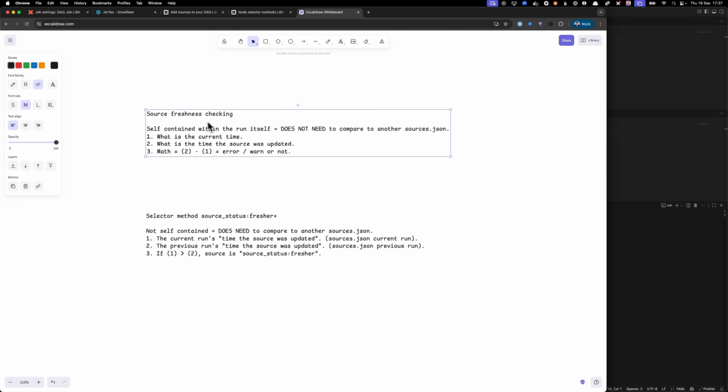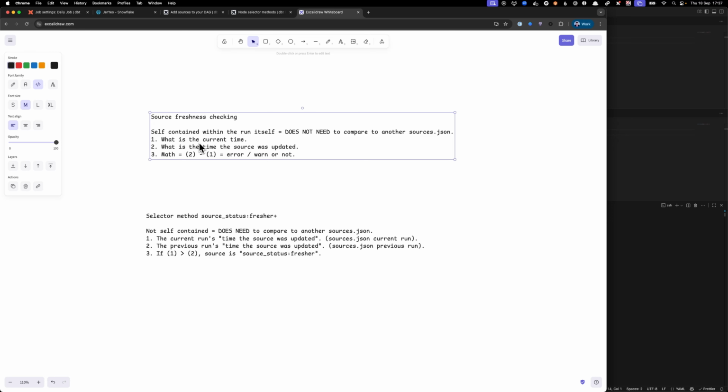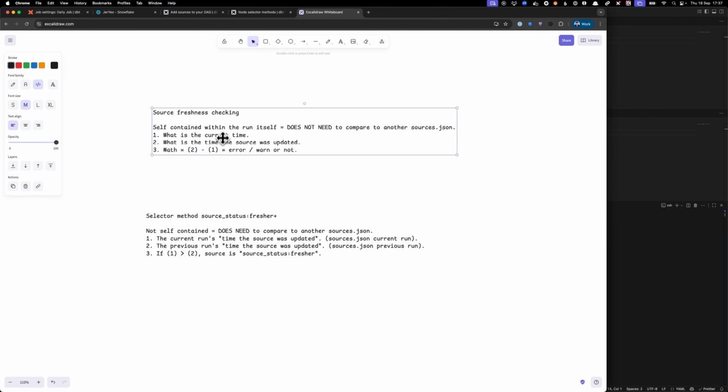When you are doing a source freshness check, this feature is totally self-contained, right? What I mean by self-contained is that there is no need for the source freshness checking feature to compare to another sources.json file. Okay, so how this works is we get the current time, we look at the source and see when it was updated, and then we just do some math, right? Take 2 minus 1, and if let's say you configure a 12-hour error, then if 2 minus 1 is bigger than 12, then we error.